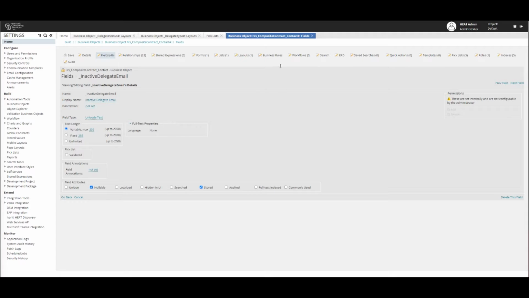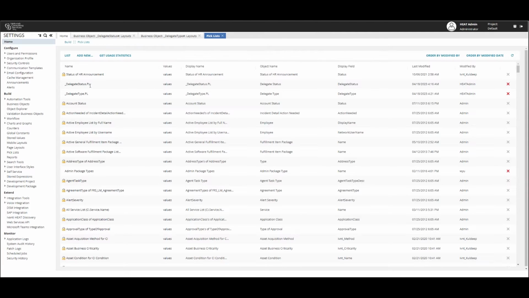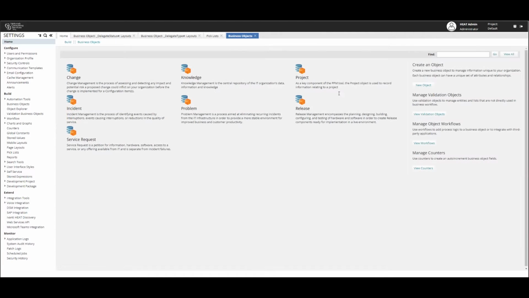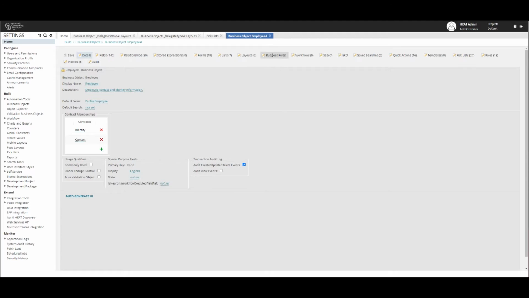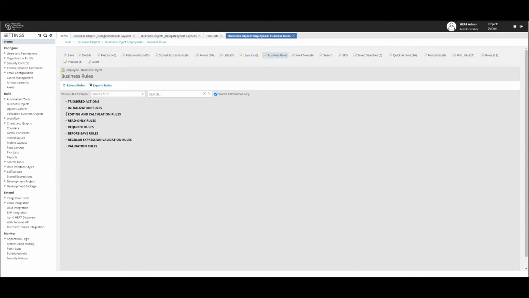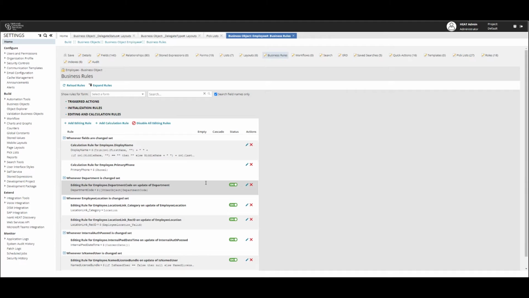Okay, the next step is we need to go over to the employee business object. So we can go ahead and close this for now. We're going to open up the employee business object, and we need to create some editing rules. Head over here, business rules, editing rules, and we need to create two sets of editing rules, one for when the delegate changes, and then also when the delegate status changes. I'm going to go ahead and create those editing rules, and I'll show you the end product.